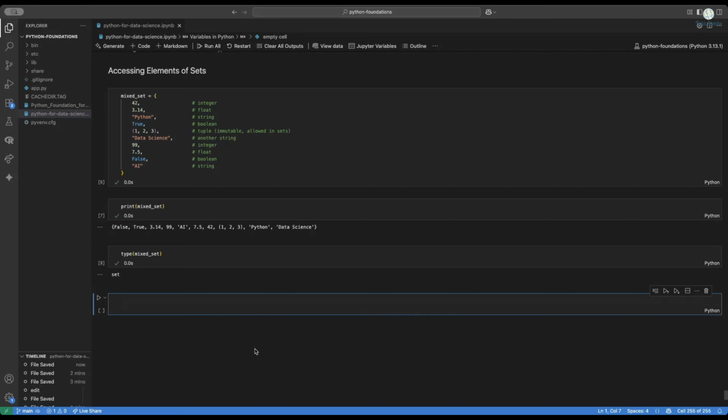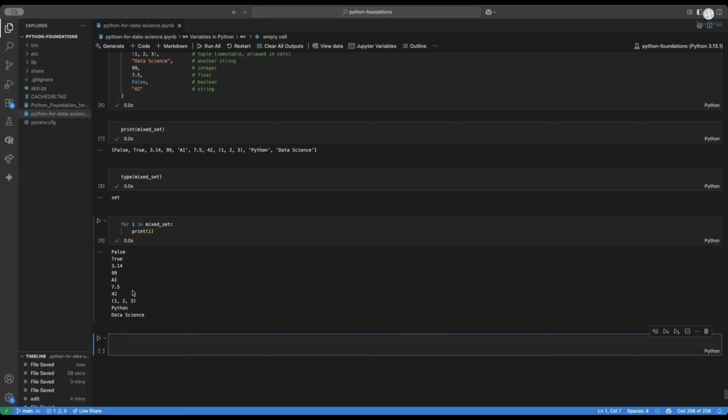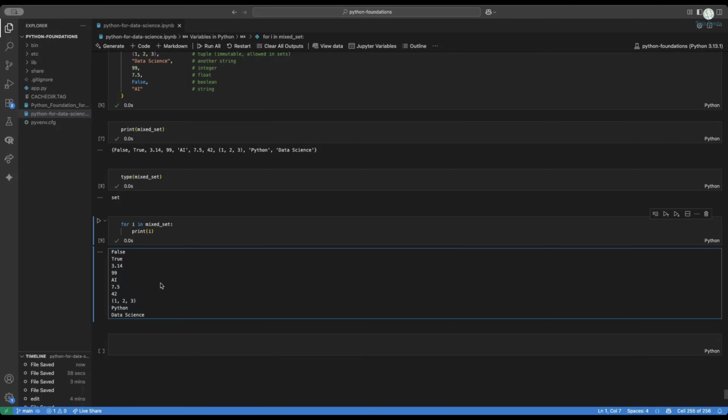Now let's access the elements of mixed set. How I would like to do that is for i in mixed set, print i. If I do that, I will get each element in each individual line. That means I have extracted the elements of the set at each element level.